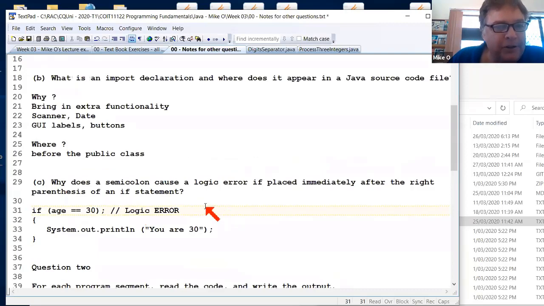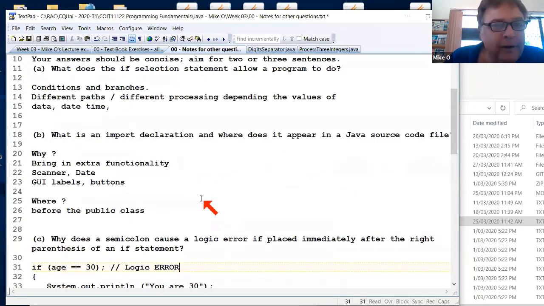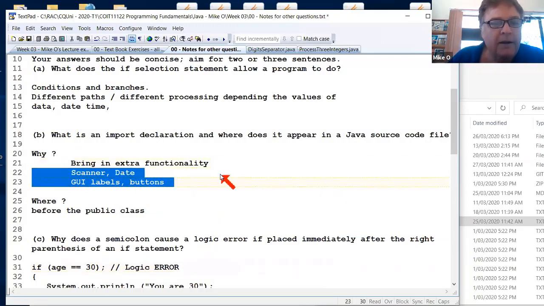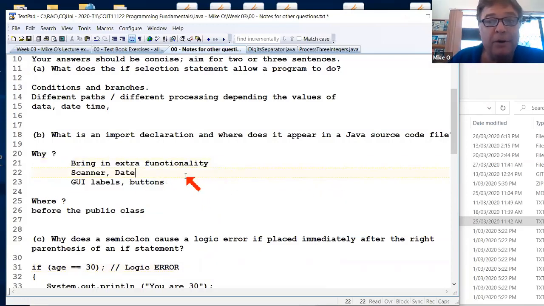Okay, so an import declaration. We just got a question there from Klein: what's an import? It's all to do with bringing in extra functionality that's not included in your Java program by default.